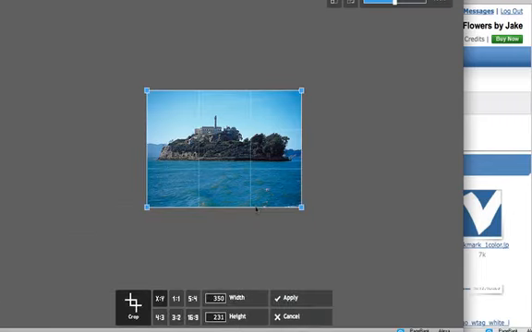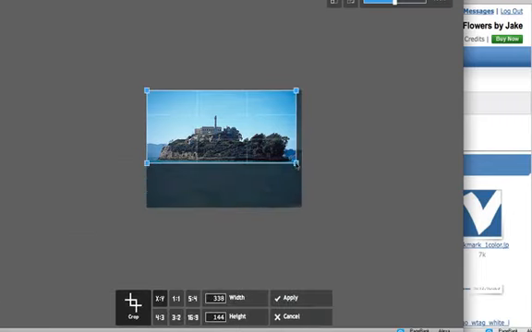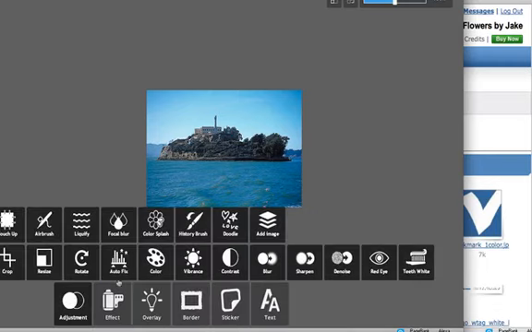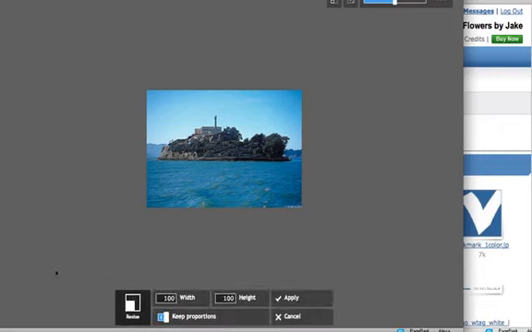So you can crop your image. If I wanted a picture that was more of Alcatraz and less blue, I could crop it. I could rotate my image. So for example, if this was something I had uploaded from my camera and it was turned, I could use this tool to flip it the right direction. And resize. And resize is probably the one that most people need to use.